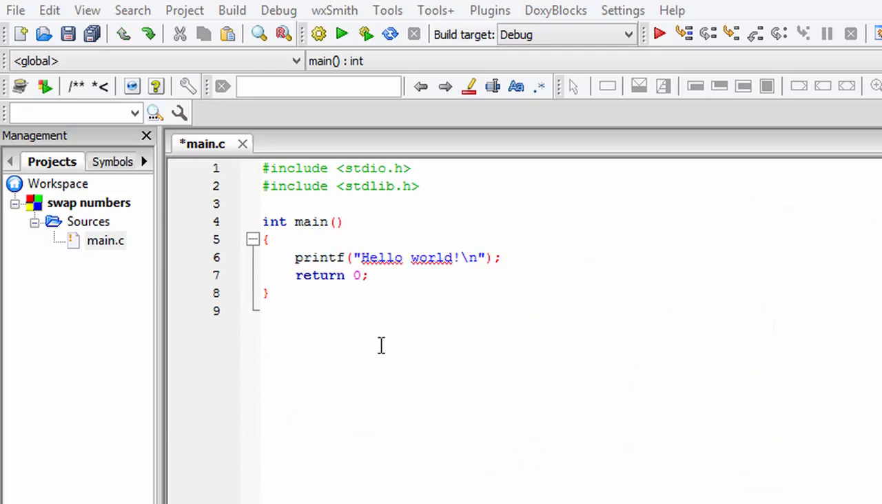Now we're going to ask the user to enter the two numbers to swap, and before that we need some variables. This is the new C project that I have created in my CodeBlocks IDE. Here we're going to create the two variables, A and B, and ask the user to enter the values for them.